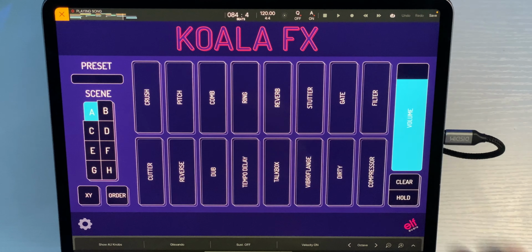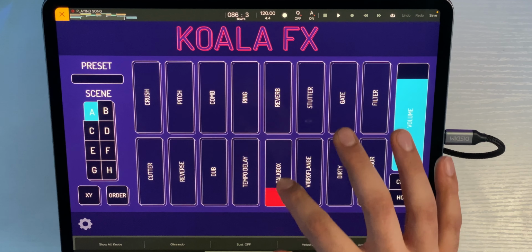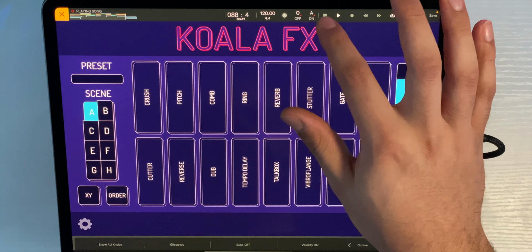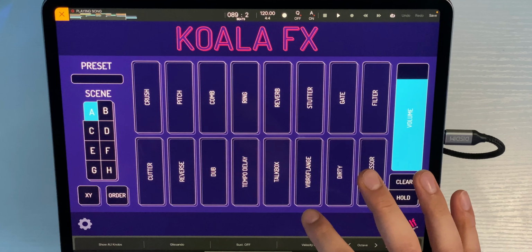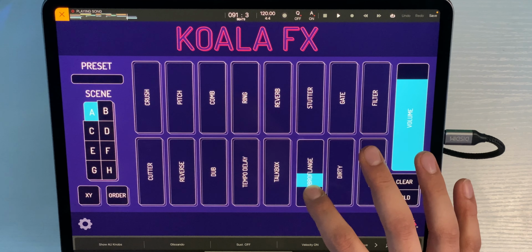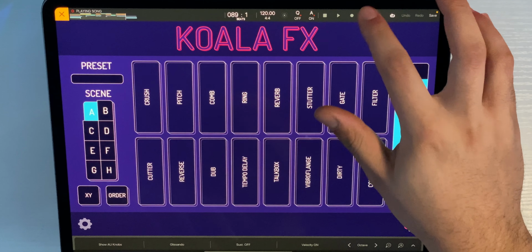Next up is the talk box, which is also really nice. Super dope. I'll show you where I use that in the track. Next is vibro flange. Some of you lo-fi producers out there are gonna have a field day with the vibro flange. Next up is dirty. It's really just a distortion pedal, and I'll show you how that works.